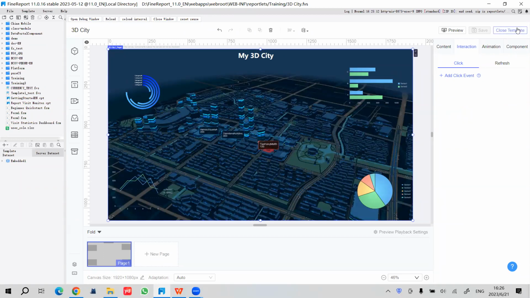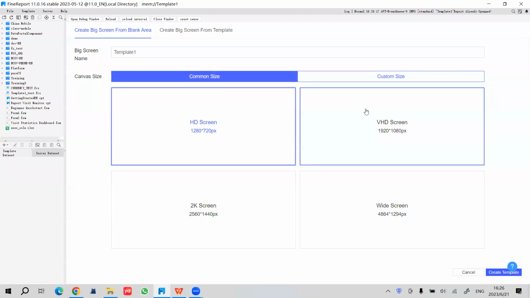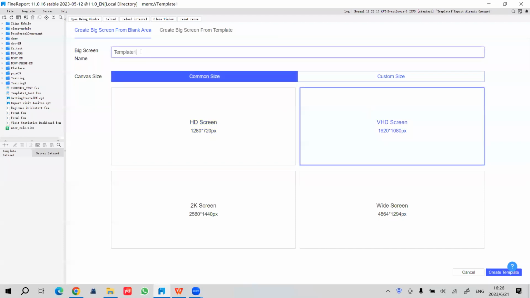Okay, let's close this template. We can do another for the custom model. We can create another FVS template, for example, giving the name custom model.